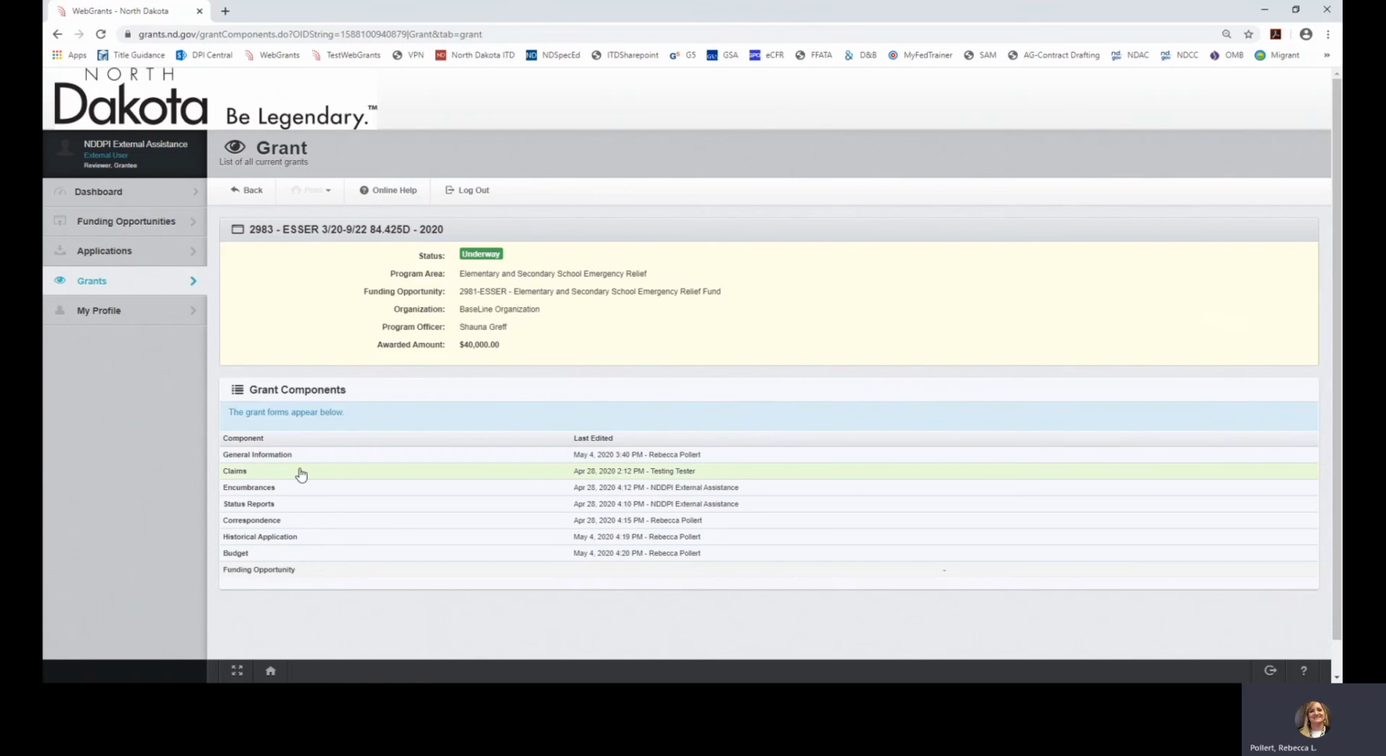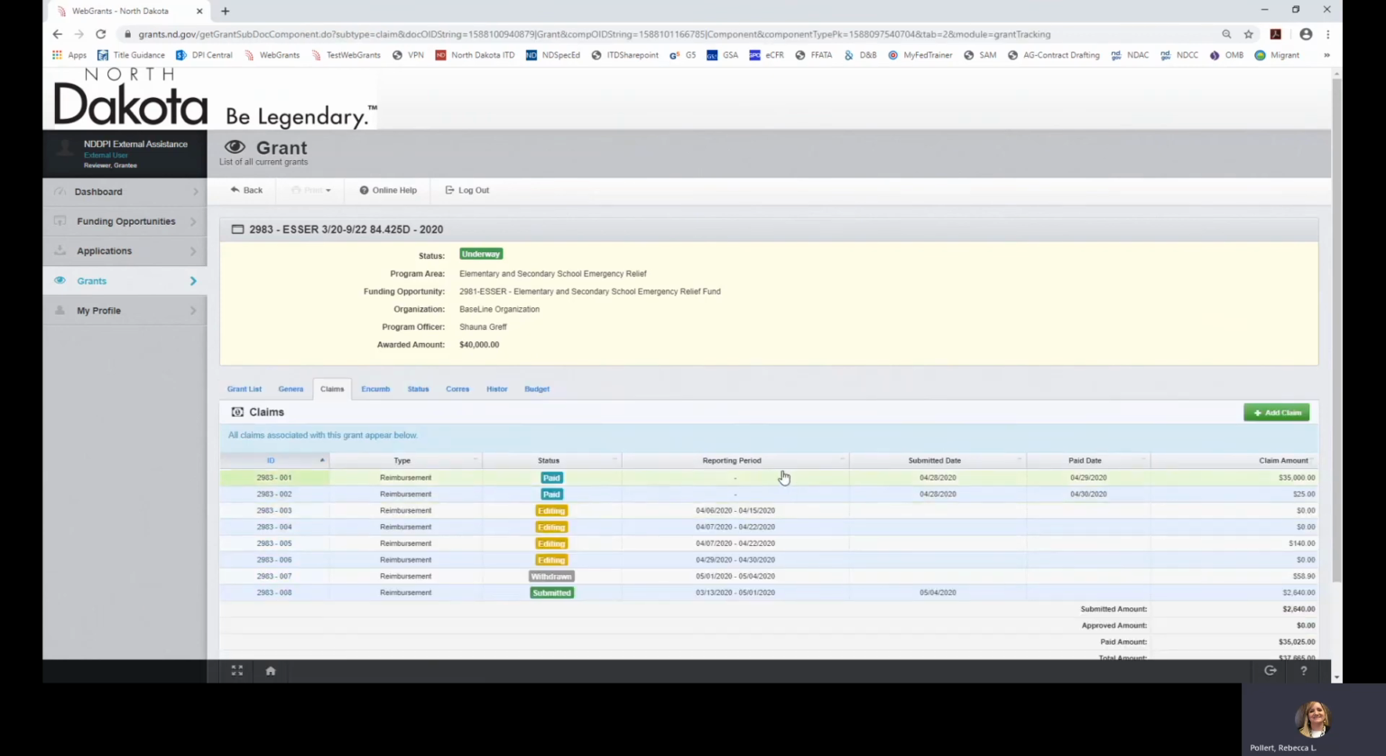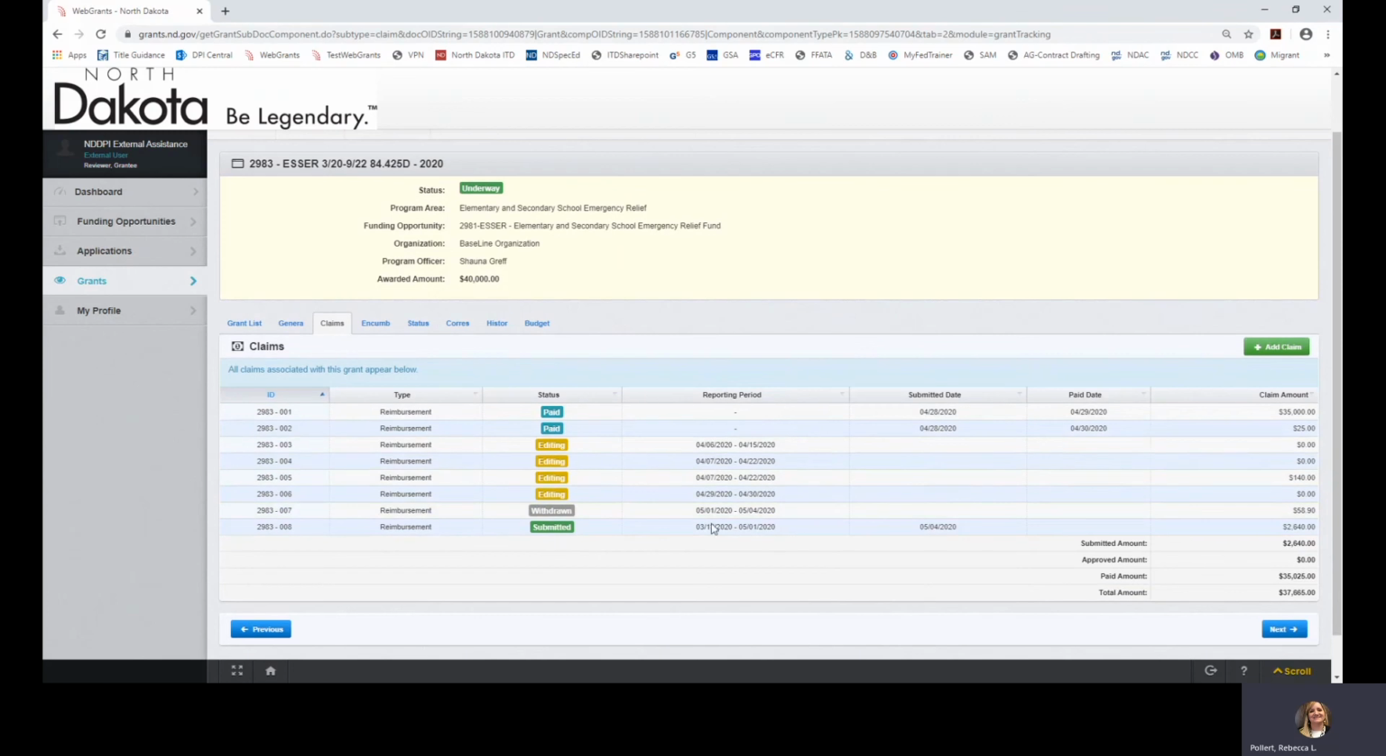So to file your first claims, you're going to want to click on the claims component, and you'll see in here any past claims that you have. Obviously, I've been doing a little bit of testing here, but you can see their status.